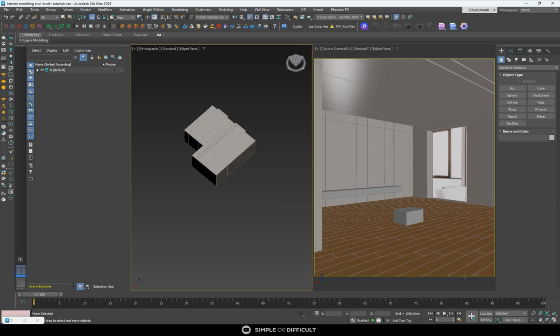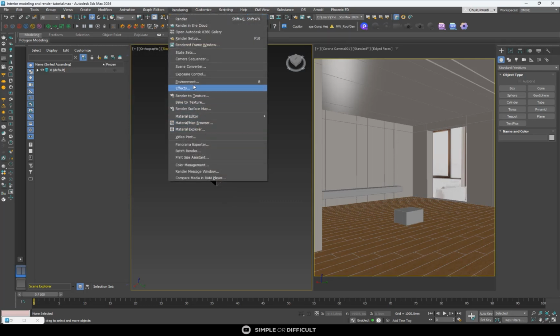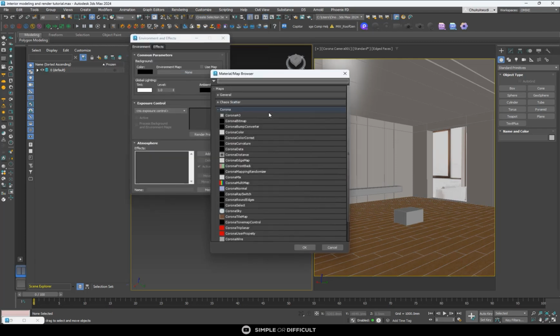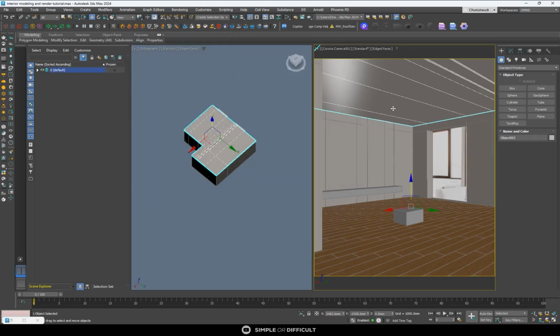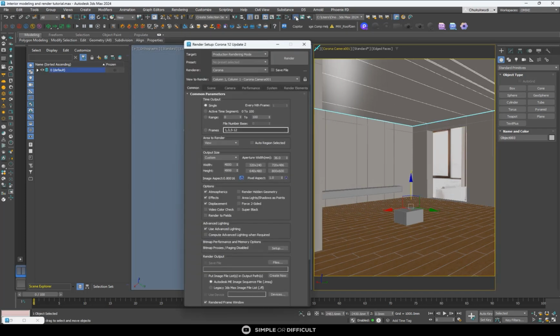For us to do interactive render here, we need to have some sort of light in this scene. For the purpose of that, we're going to use environment light. You can just hit 8 on your keyboard, or you can come into rendering and you're going to see environment. That is shortcut 8 on your keyboard. So click on it, click here, select Corona Sky, and then say OK. Now I'm going to open here and click this lock button to make sure that each time I hit render, it is going to render from here.